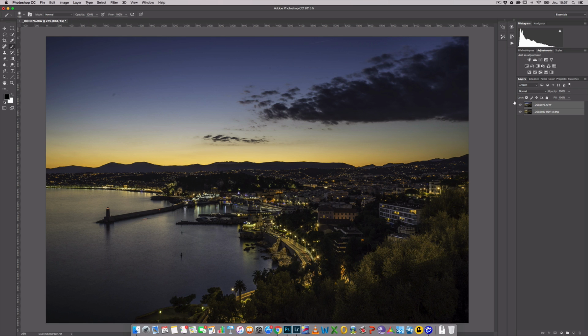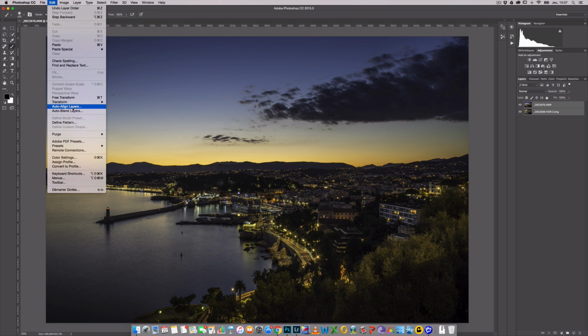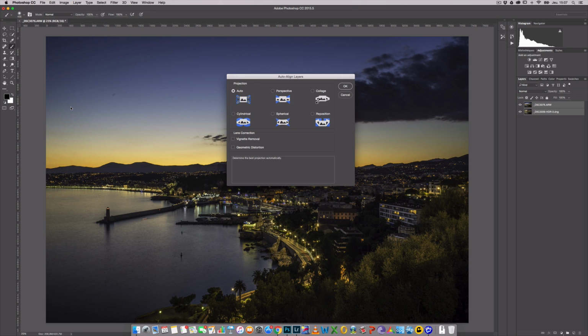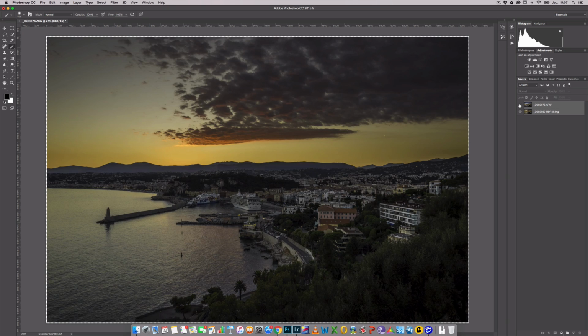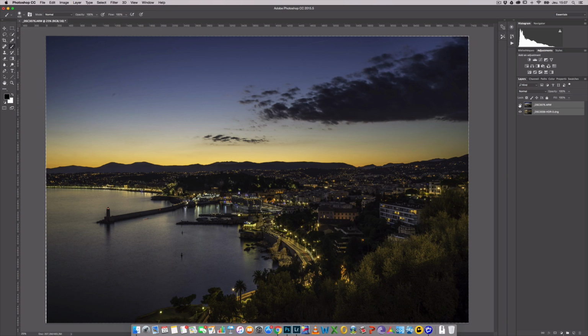So I'm going to select both of them, and I'm going to go to Edit and Auto Align Layers. I'm going to select Auto here. I'm going to let Photoshop do its magic. Okay, so now both of them are aligned. Well, since one is night, it does look different, but they're perfectly aligned.